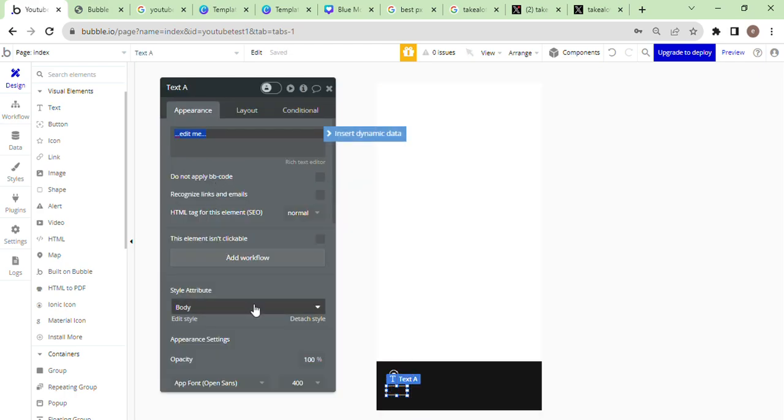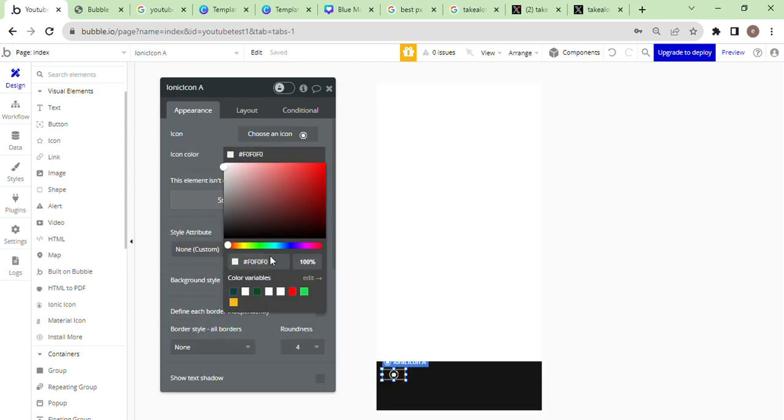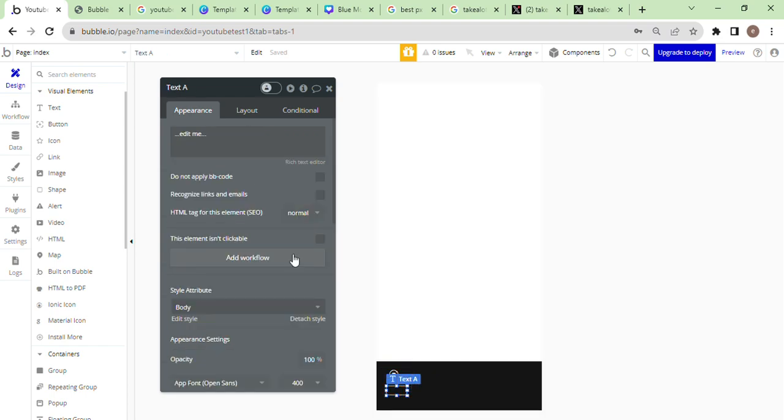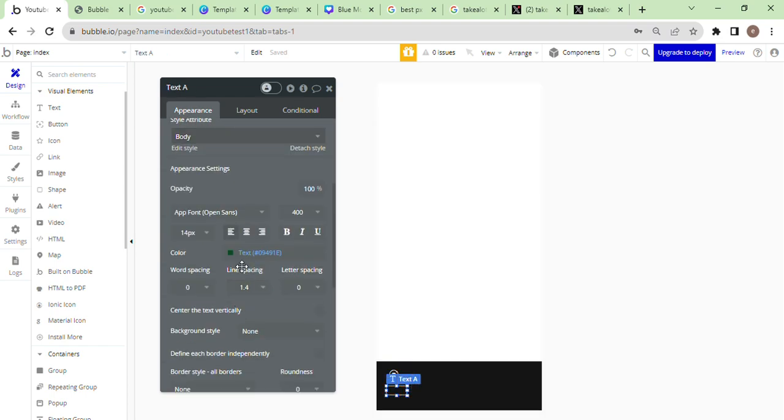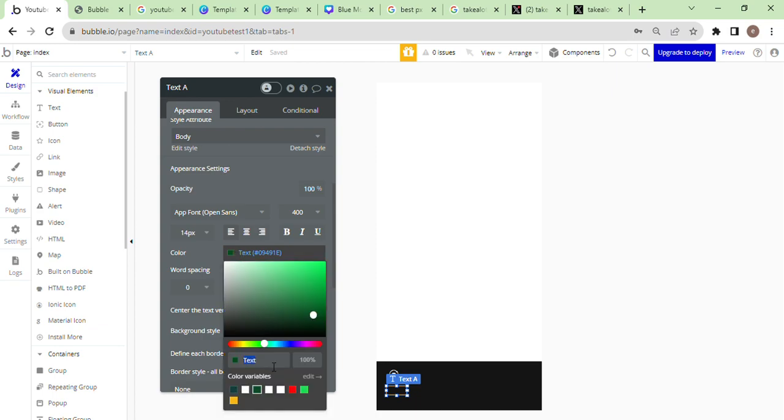Let me double check what the color code is. Okay, it's this one. Let's go to the text. Let me change the color first before I work on it.